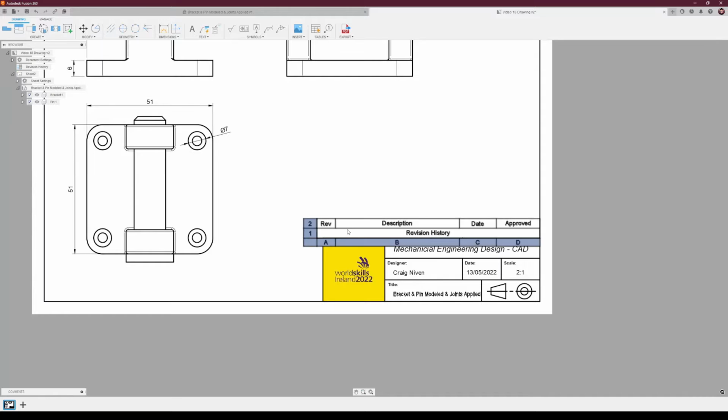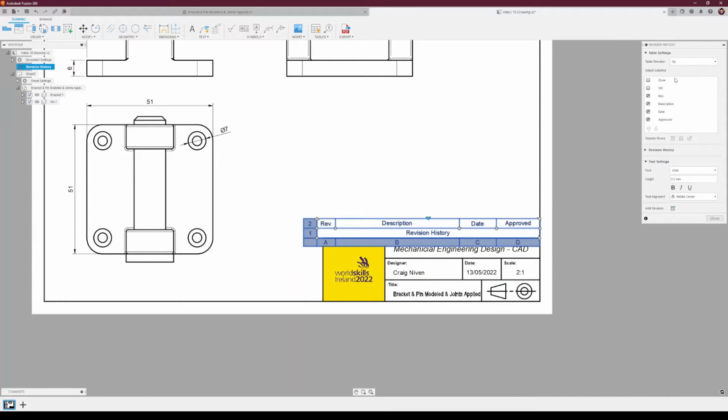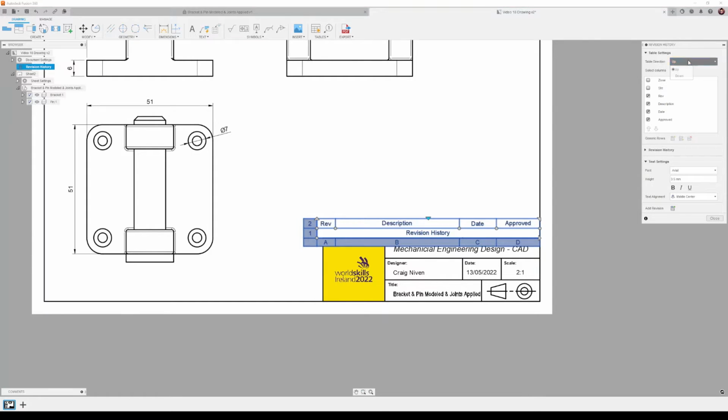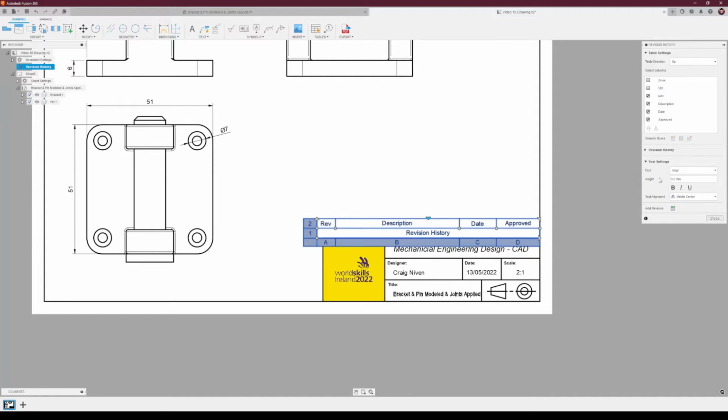If I click on this table here to highlight it, I'll get a number of options in this little window. This will allow me to change things such as the text height, style, alignment, and font, as well as changing the direction the table moves in. If I want to add a revision to this drawing, I can click on this Add Revision Row button here. When I do that, you'll notice that it creates a new row on the table with a revision number. In this case, we're using a scheme of alphabetical for our revisions, but I will show you how to change that shortly.